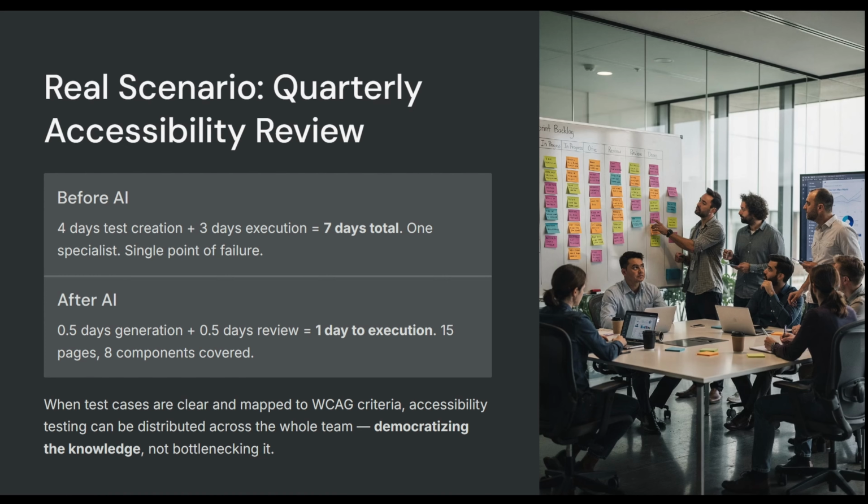When the test cases are clear and mapped to specific WCAG criteria, you don't need your one accessibility specialist to be in every test session. You can distribute accessibility test cases across your team. And at the end of your review cycle, QA Touch gives you a structured report of your findings, what passed, what failed, what severity distribution looks like, and which WCAG criteria you're failing most often. This is your compliance evidence. This is what you show your legal team, your product owner, or your accessibility officer.